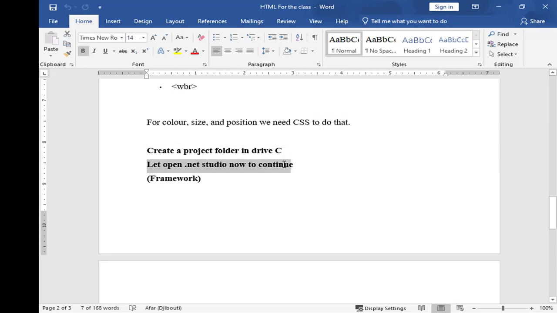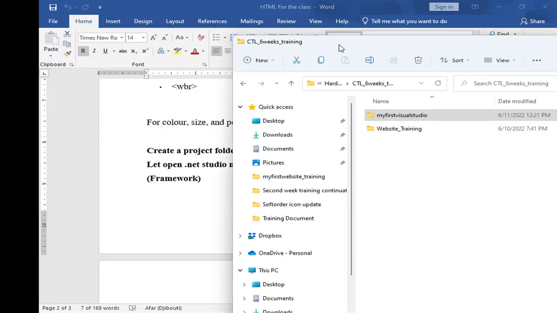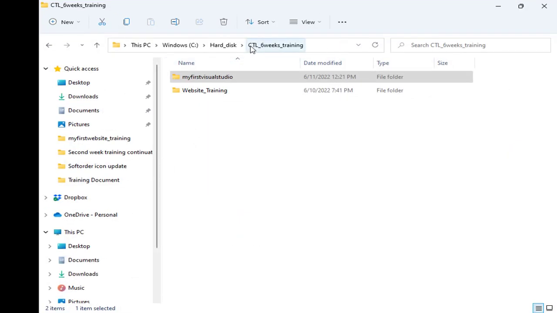Now, I want to open up mine. This is my own folder setup. Inside my Drive C, I've been able to set up a folder for myself, and I've created the main folder, CTL 6 weeks training. Now inside it, I have 2 folders. What I'm doing now, we did last week. So if you open up the folder, you will see the information that is inside. We have this information inside it.